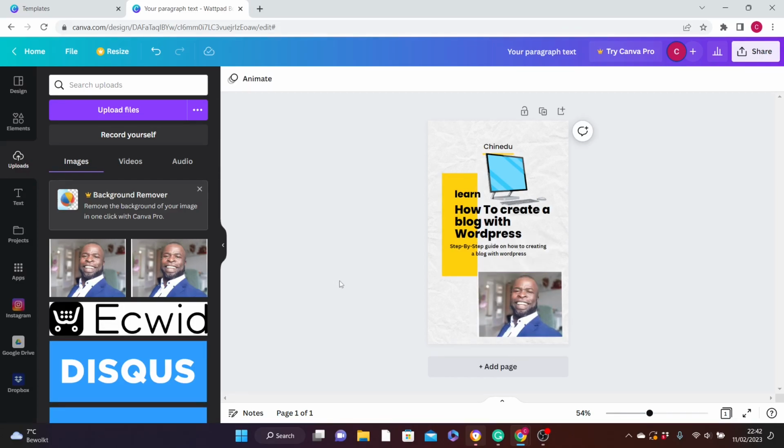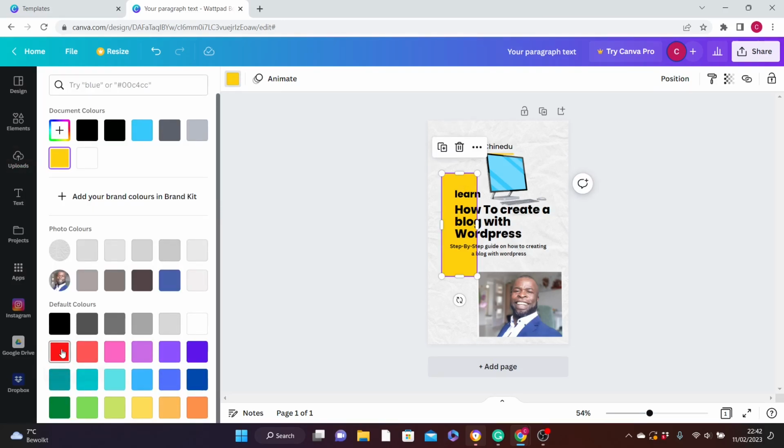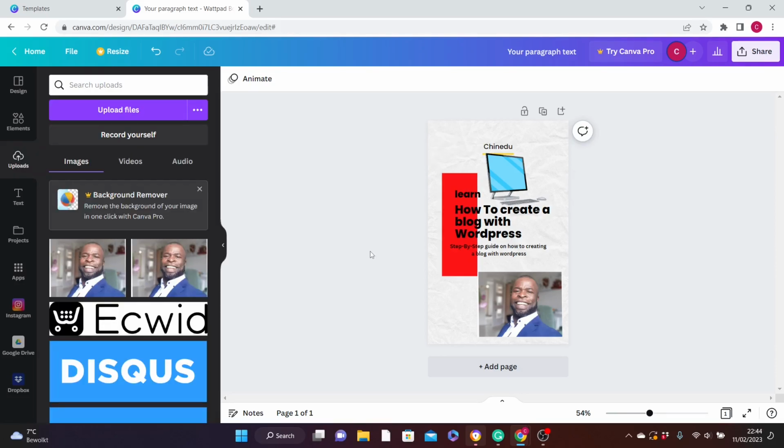Now if you want to change the color of this box, you see the yellow box there. Maybe you don't like the color, you want to be able to change it to another color. So you can click on it, so it will be selected. Go up here on the color tool, click on it, then you can choose any color of your choice from here.